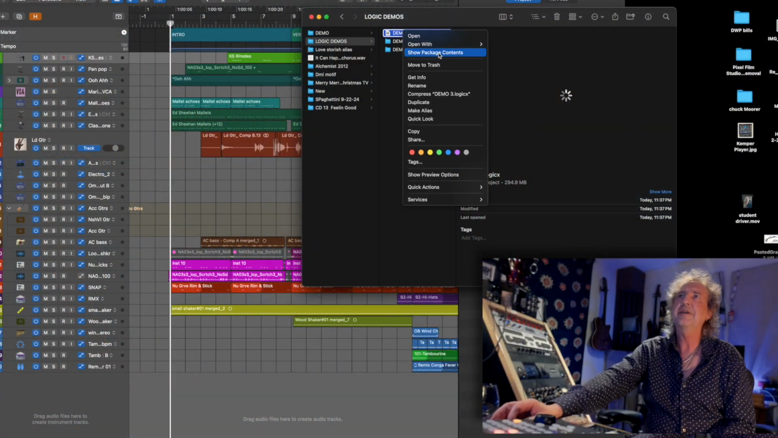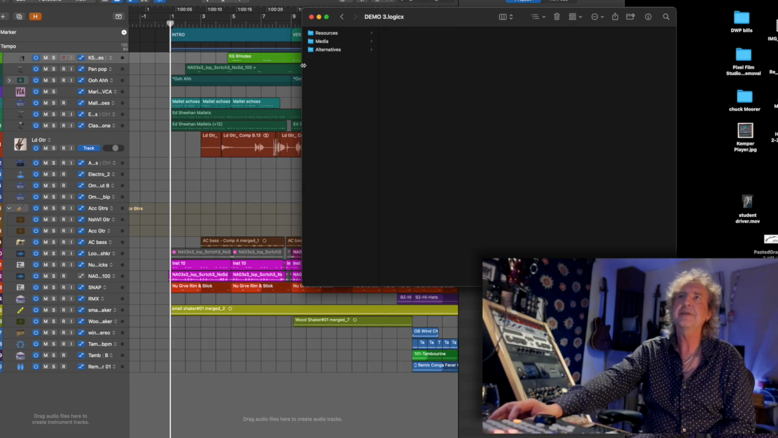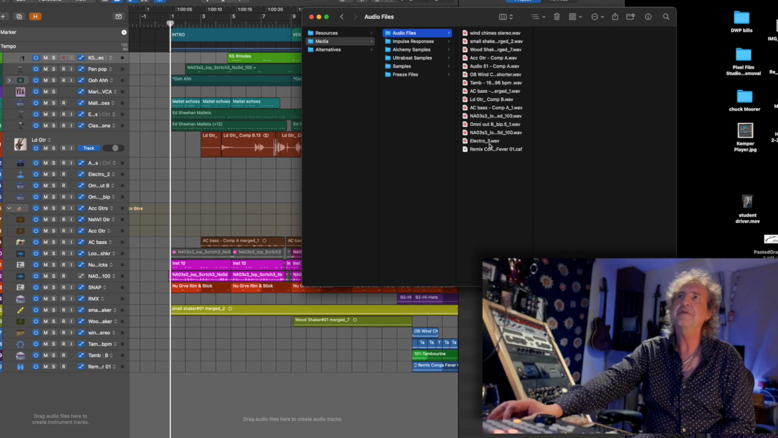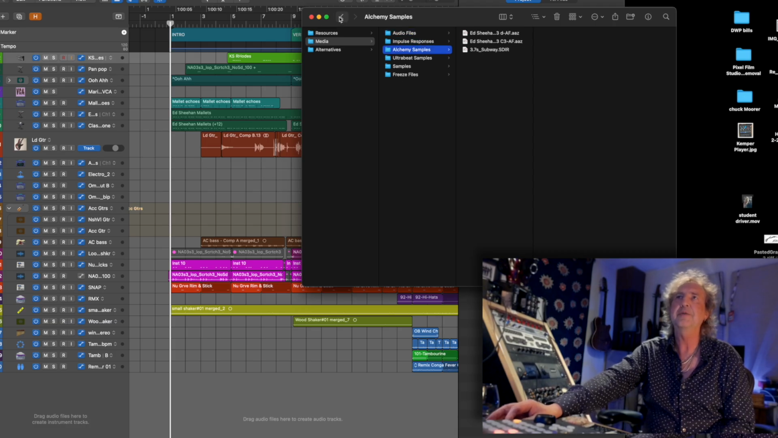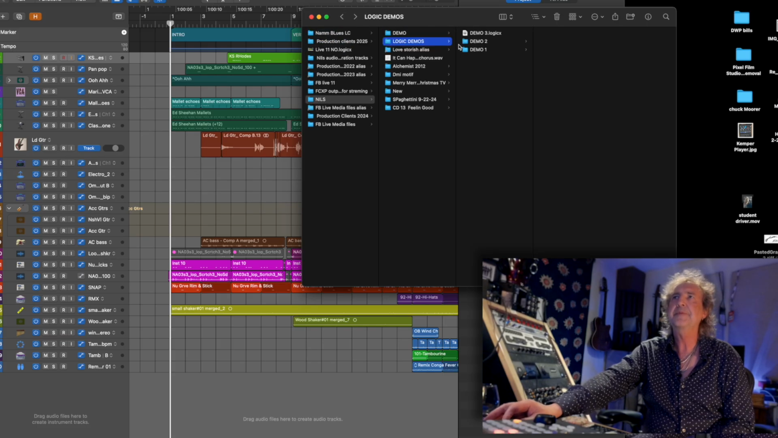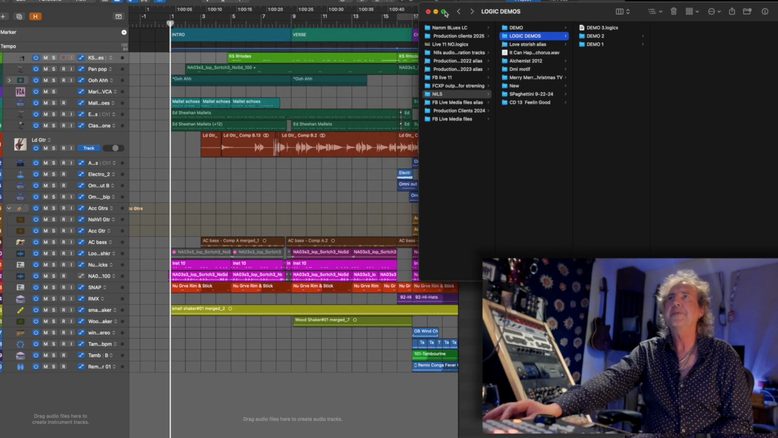If you right click and Show Package Contents, you see the resources, media, here are all the audio files, the impulse responses, like the same folder structure we had before, but they're all wrapped up in one Logic file called demo3. So for sending stuff around, that's probably the best way.